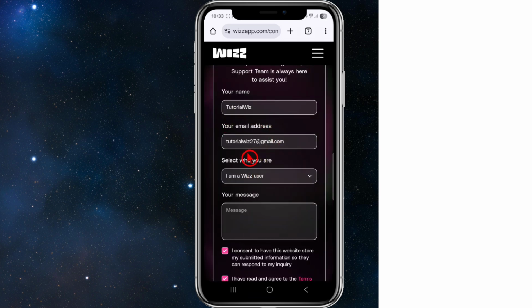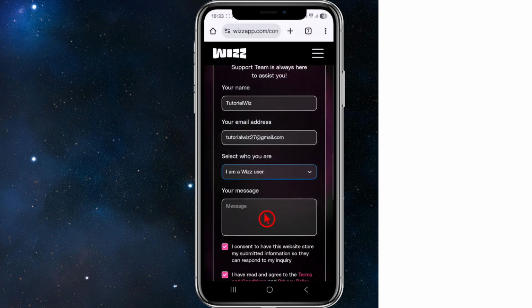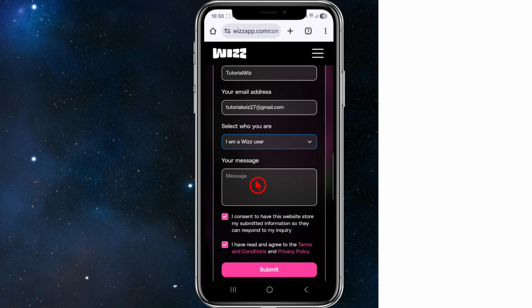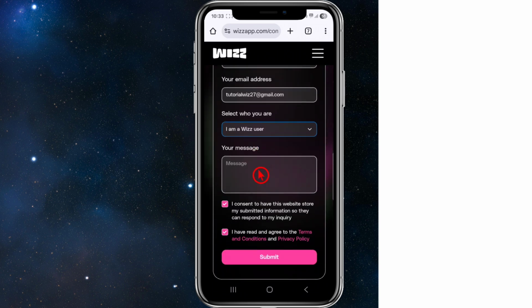Alright, so I'll put in my name, email address, select who you are. I'm just a Wizz user, but if you're a parent or legal guardian, click one of them. I'm an influencer, etc. And then put in your message. Just be as specific as you can and outline that you've been unfairly banned on the Wizz app and you'd like to be unbanned, and say the reasons why. And if you can link any photos here or send any photos, do so as well. Then once you've done that, go ahead and click on submit.